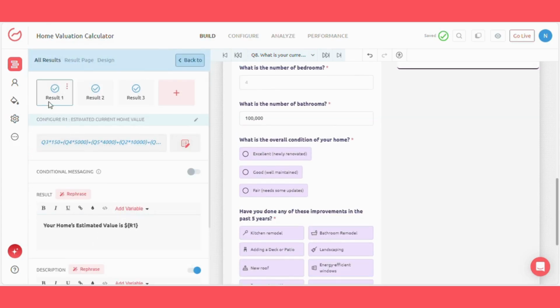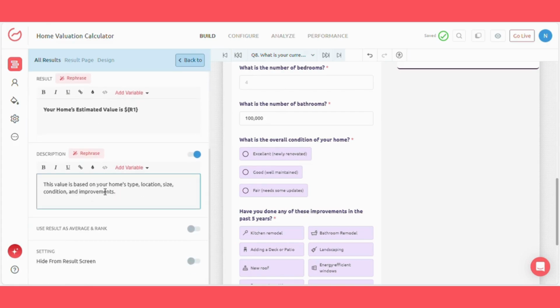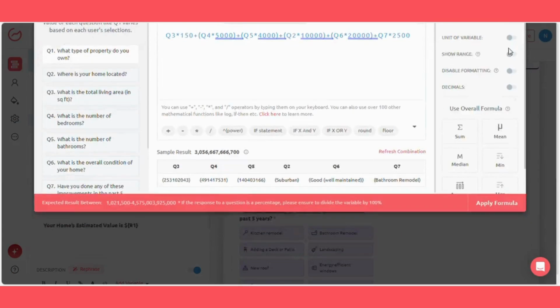Result 1. Estimated current home value. Add a results section titled Your home's estimated value is R1. Add a subheading explaining that the value is based on the home's type, location, size, condition, and improvements. Enter the formula.